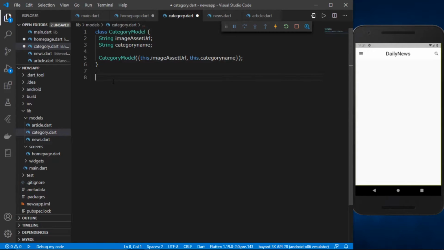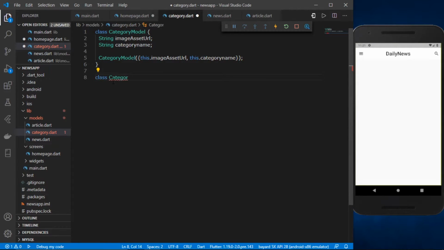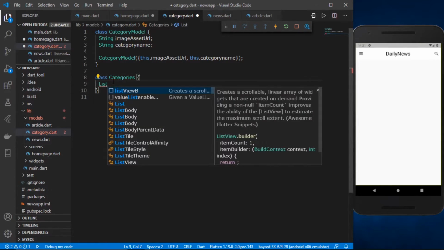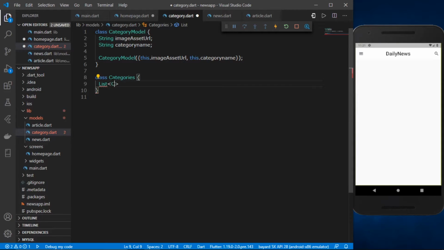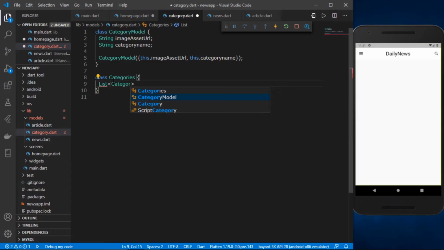Okay, after that, we need to define the list of category models. So I'm going to define another class, and this class will basically contain all of our categories. So Categories maybe, and then inside this class we are going to have a list, and the list will consist of CategoryModel items. So CategoryModel, and let's call it categories.